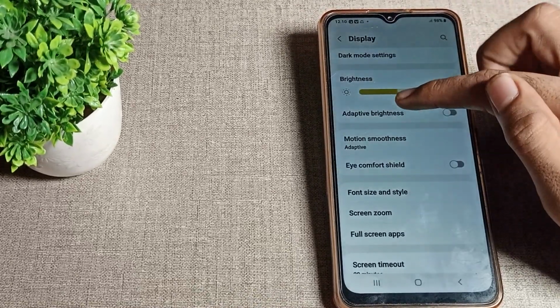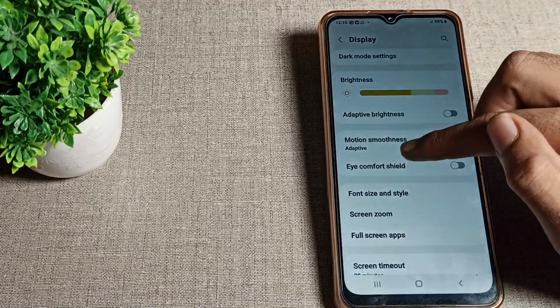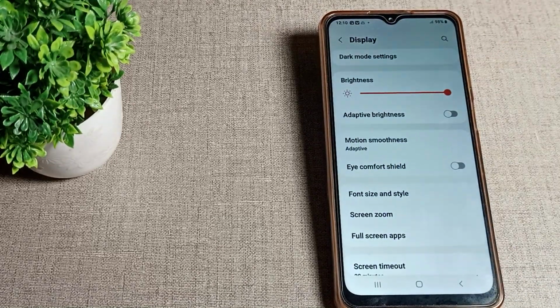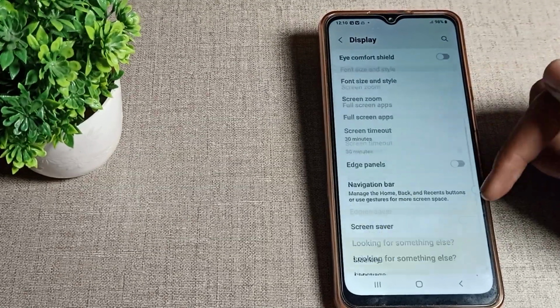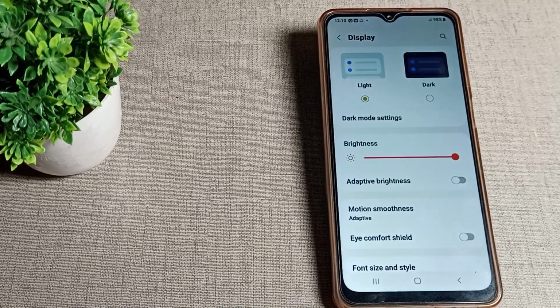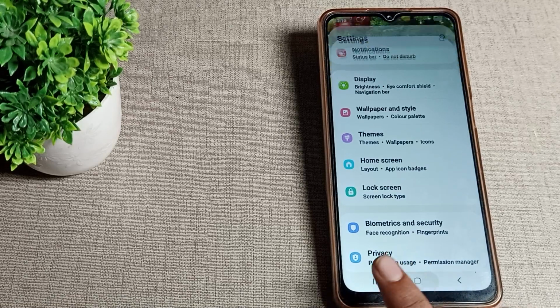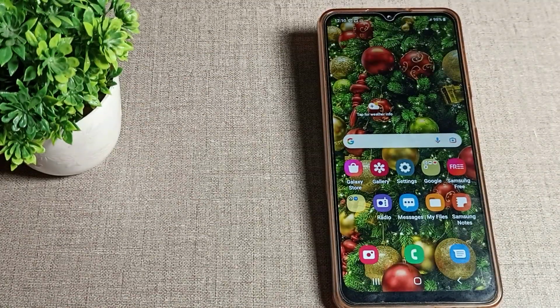And after turning it off, you can use your brightness setting according to yourself. If you want to decrease or increase it, you can customize it according to yourself. So like that, you can turn off adaptive brightness in your Samsung phone and use your brightness setting.